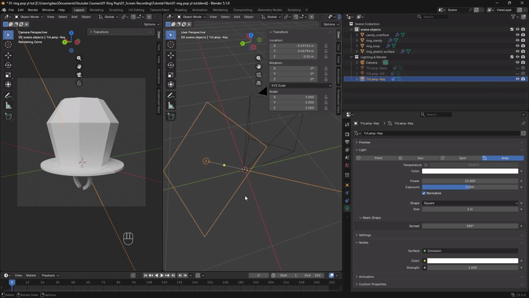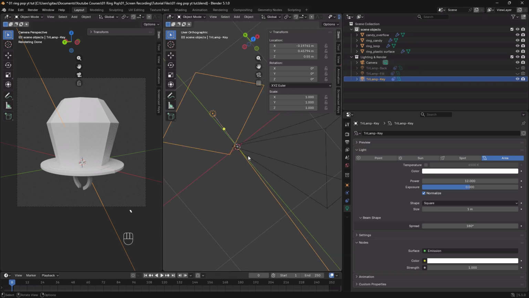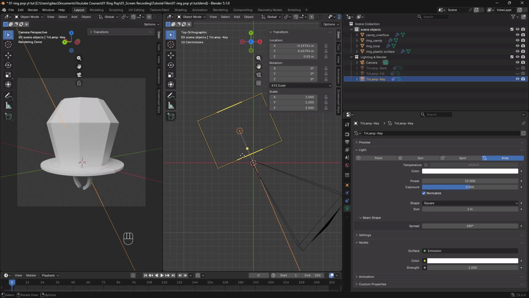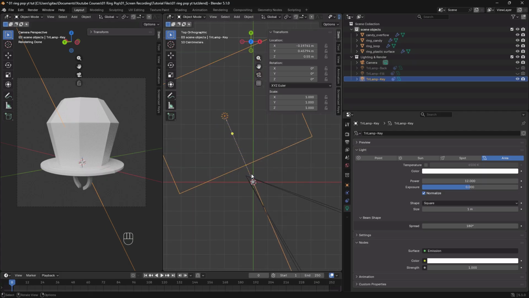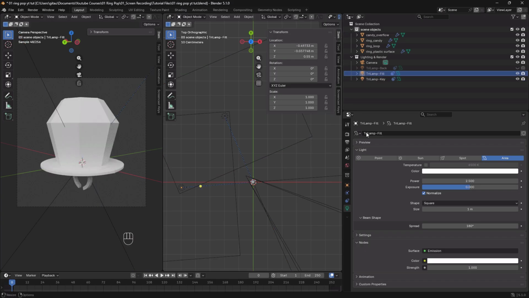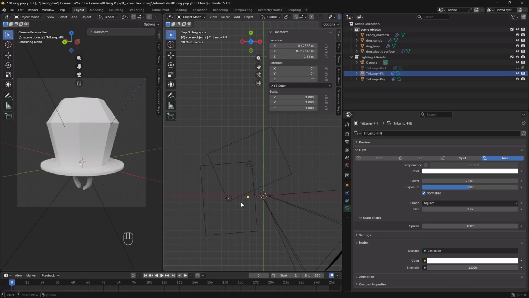So the fill is always placed, so if I go to the top view, this is the key. So in regards to the camera, it's placed 45 degrees from the camera. Then we have the fill, which if I turn it on, it's placed on the opposite side of the key, and its function is to fill in shadows.